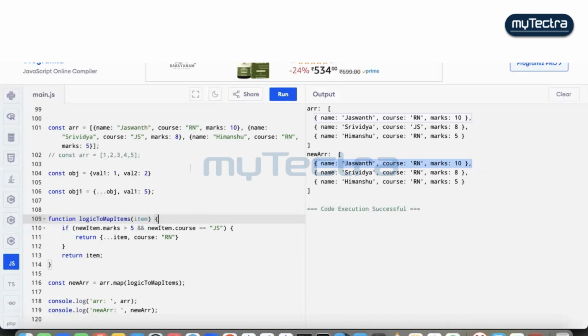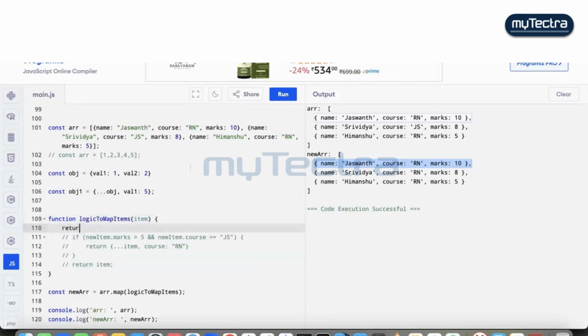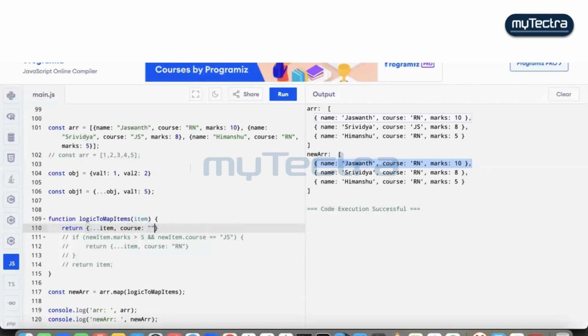Yes. So now, there could be another use case where someone would have asked you to iterate over the array and return, for each student, the course as RN. Then it should be simply like this: item dot course is equal to RN. The course with RN only it will return. Correct. Is it clear? Any doubts in this? No, it's clear.